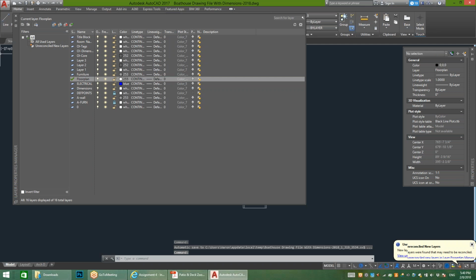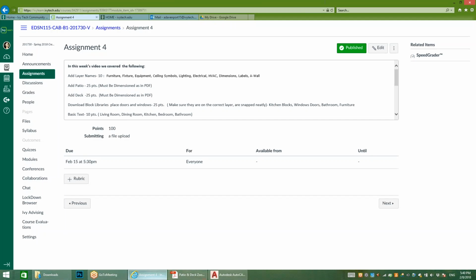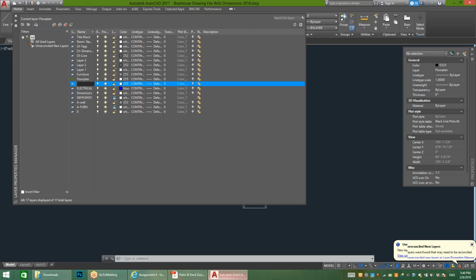So repeat it and repeat it again. You have new layers. It's underneath your assignment online. So another one would be equipment or lighting. And like I said, it'll sort them alphabetically. So if I come back to my drawing and I say equipment, and then I can click off of it.